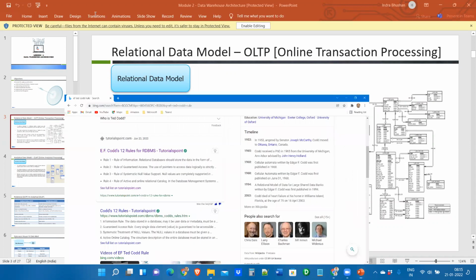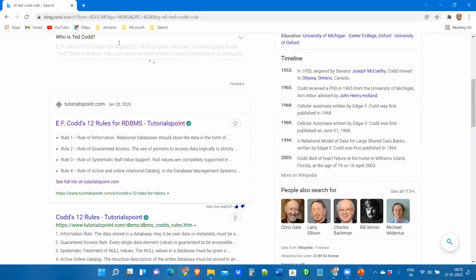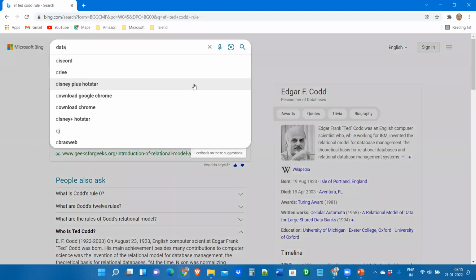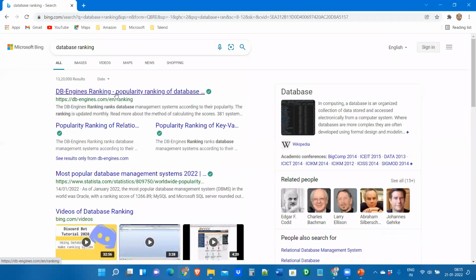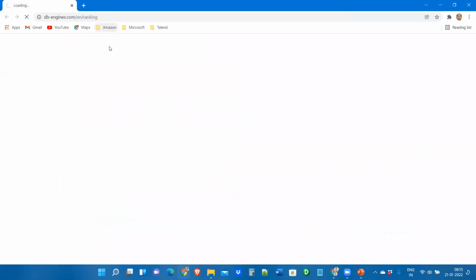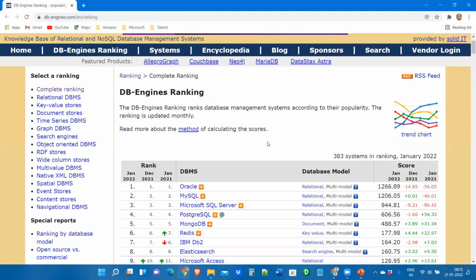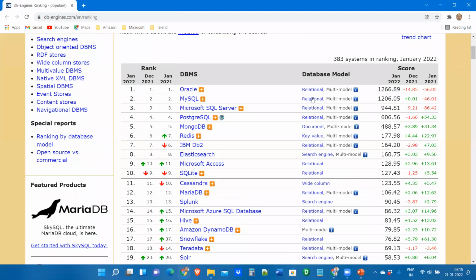Okay, I'll help you. Search for something called database ranking. Take a look at that. It's a good website, and it's awesome. It will let you know how the ranking looks. Were you aware of this website before? This website, DB-Engines, is a ranking website. So which database is what type, you can see here, and what the score is.